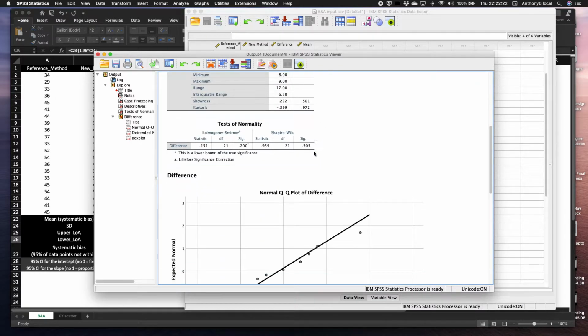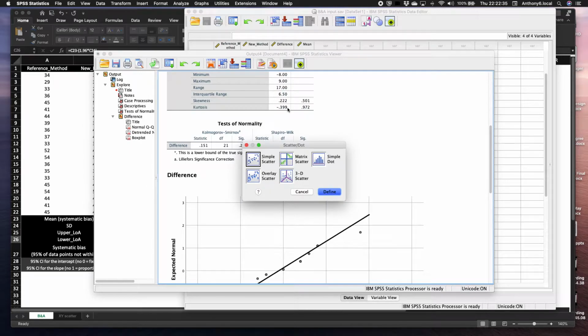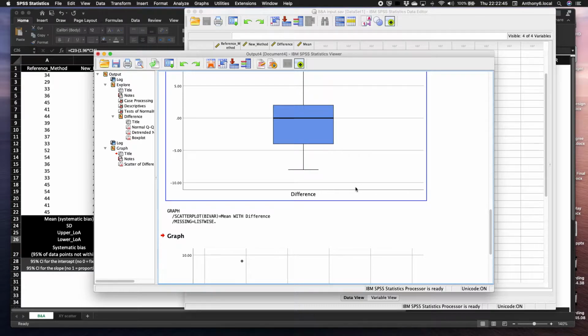So we can read off the Shapiro-Wilk. You can see it's more than 0.05, therefore we do have normally distributed data. Great. So let's go ahead and draw the graphs. We're going to Graphs, Legacy Dialogs, and Scatter plots. Define. I'm going to stick the difference on the y-axis and mean on the x-axis and press OK.